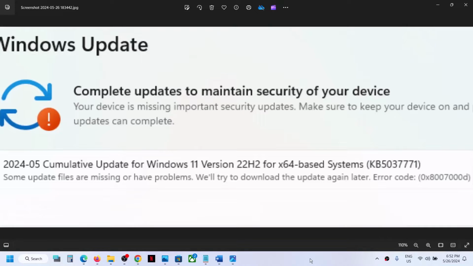Today in this video I'm going to show you how to fix when you are unable to install this update, that is KB5037771, because of this error code, that is 0x8007000d. So if you are receiving this error code, then please follow the steps shown in this video.